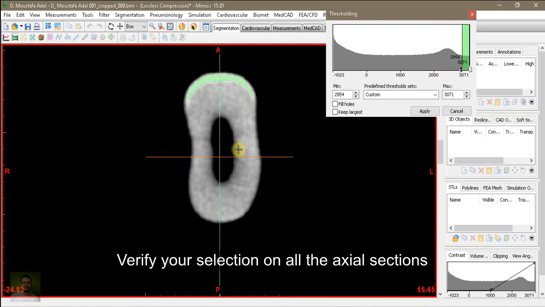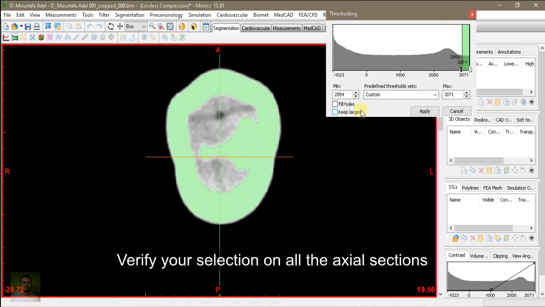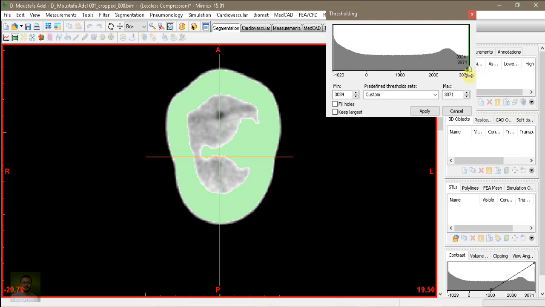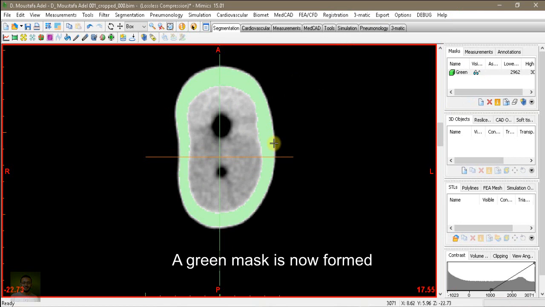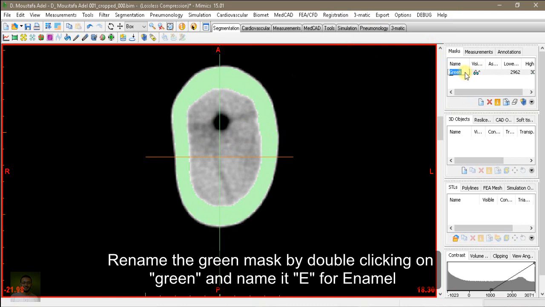Verify your selection on all the axial sections. A green mask is now formed. Rename the green mask by double clicking on green and name it E for enamel.